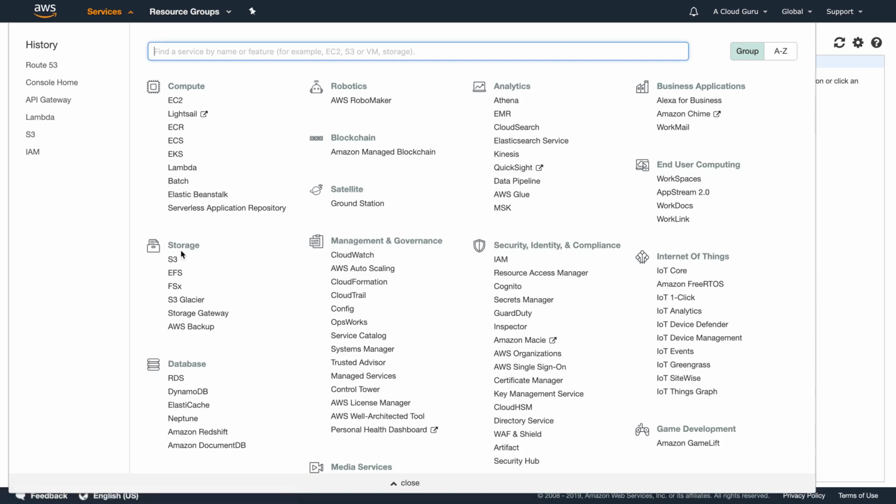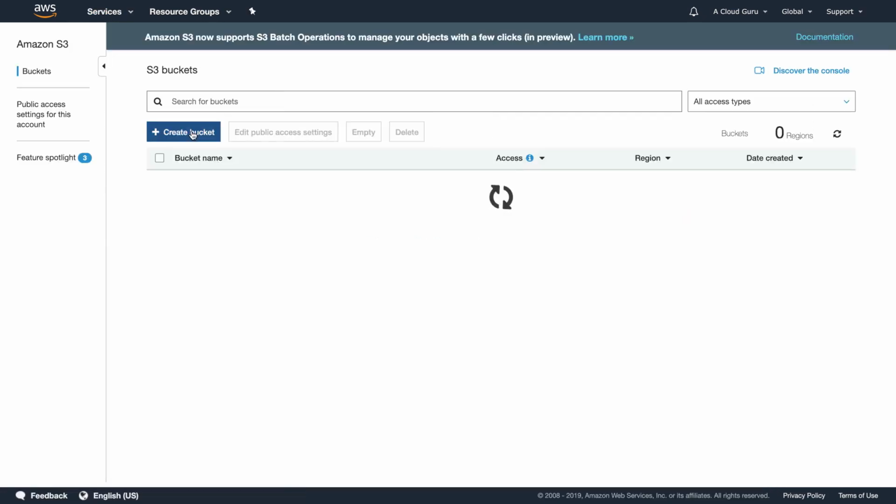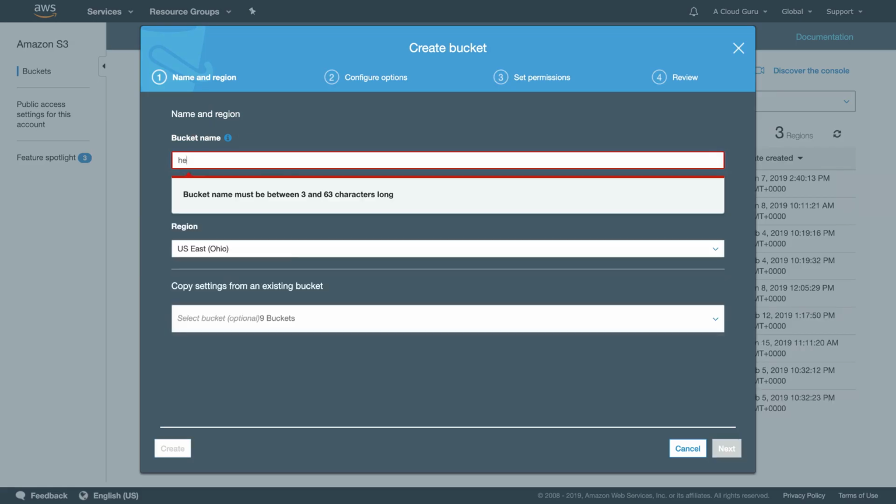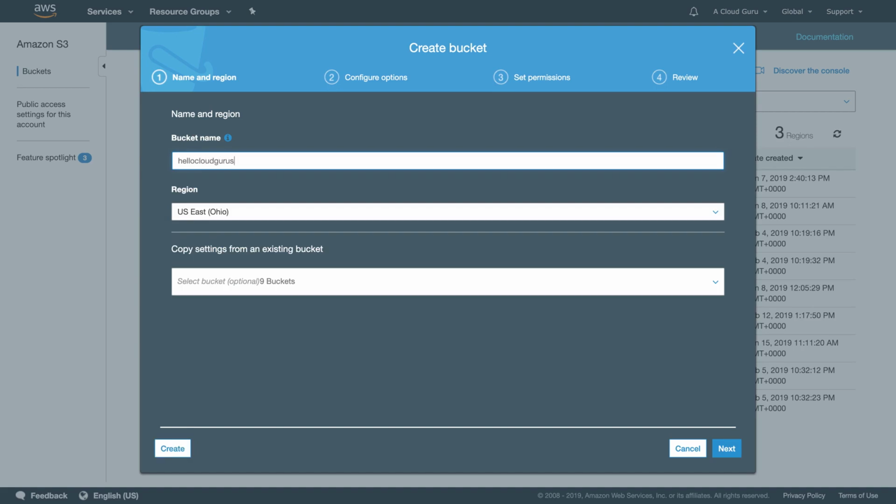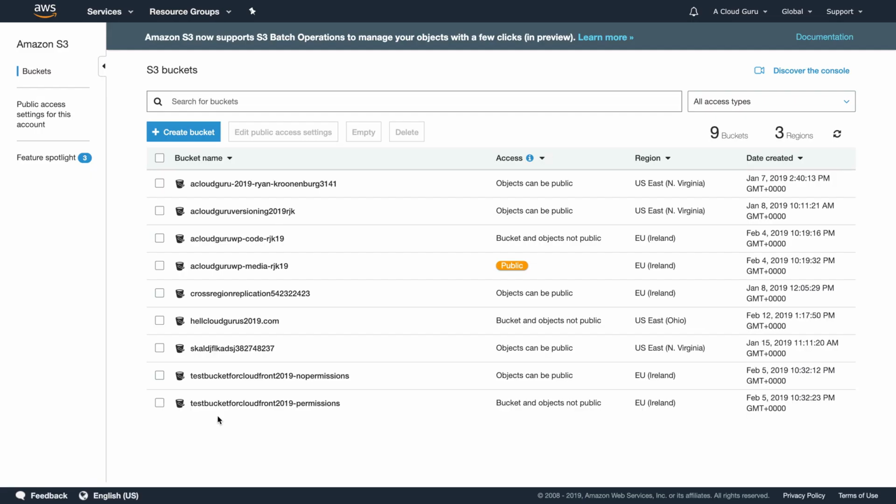So let's go back over to S3 and I'm going to create a new bucket. Just going to type hellocloudgurus2019.com. Now I went all the way through this lab and I accidentally typed hell cloud gurus 2019.com and I got to the end with Route 53 and it didn't work. So if you do see it in the video edits, this should just be hello rather than hell. So I'm going to go ahead and hit create. So that has now created our bucket.